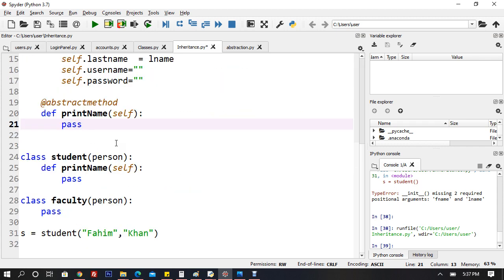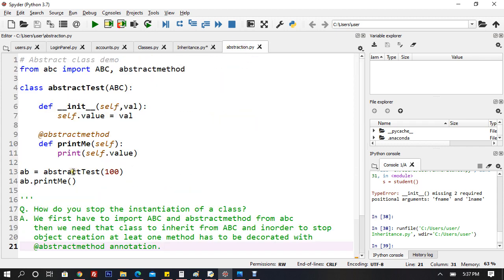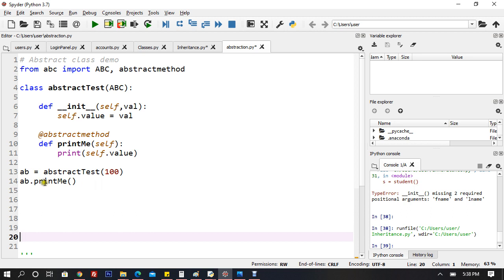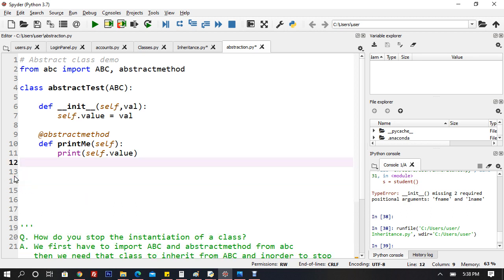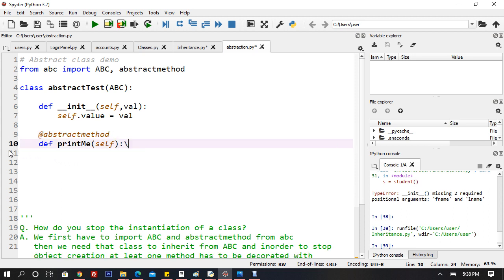Now what is this? So let me show you here also. So we have already done it, right? So for example, this is abstract class test, right? Now it inherits from ABC. Why? Because you have declared it as abstract. Why? You don't want to create an instance of this, right? For example, let me make it more simple for you. Abstract class and one abstract method print me. So now the property of an abstract method is that it should not have any body.